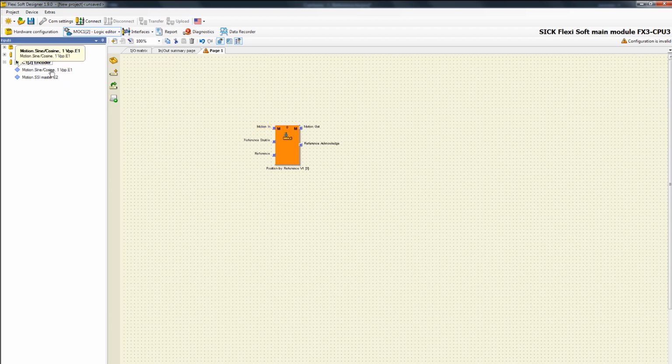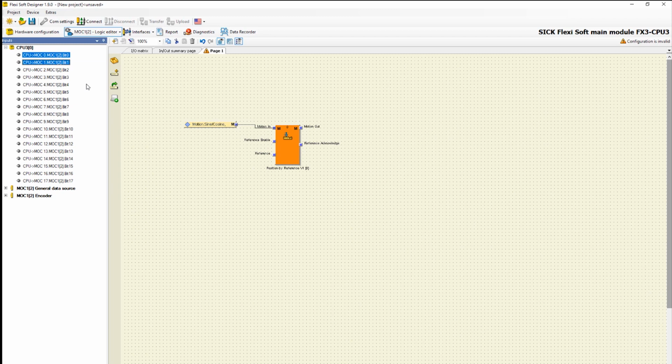Because we want to produce an absolute position out of the sine cos encoder, we have to choose the sine cos encoder and place it in the configuration area. The SSI encoder need not be used here, because it normally provides an absolute position. Reference enable starts and ends the reference process, and the input reference sets the absolute position to the configured reference position. In this context we have to connect the real inputs.